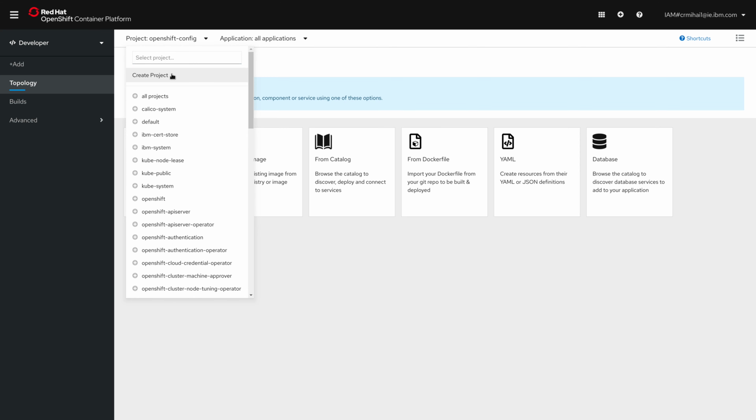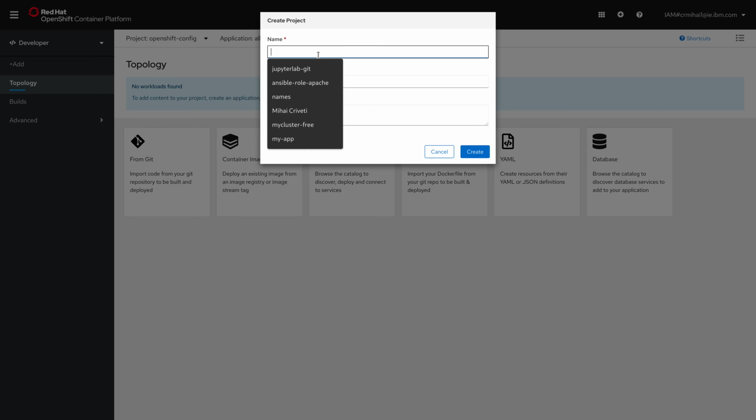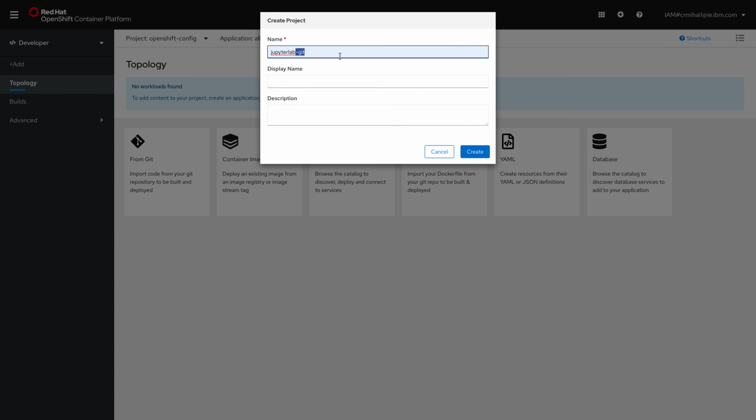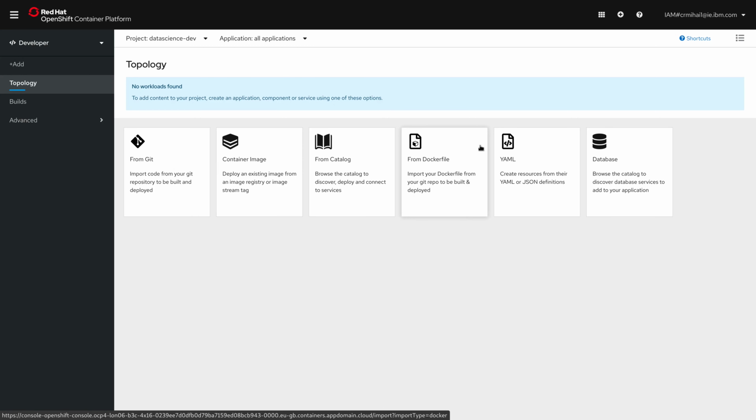So if you want to deploy an application, you can first create a project. Let's call it data science. So let's say this is going to be my data science project, a space for developers to deploy data science applications. I'm going to call it data science dev just to give it some additional naming. And once I'm in the data science dev project, I can create my workload.